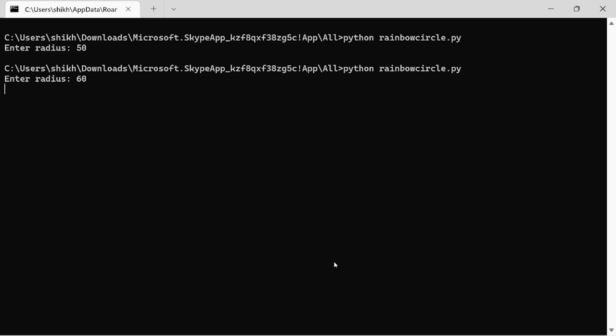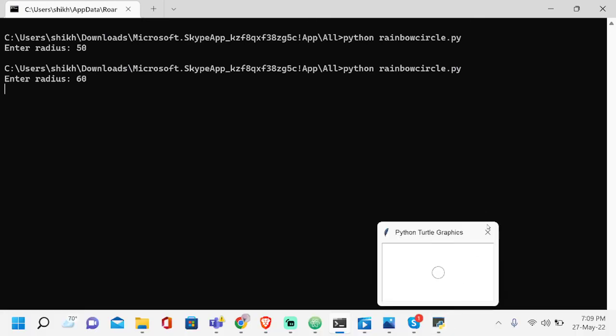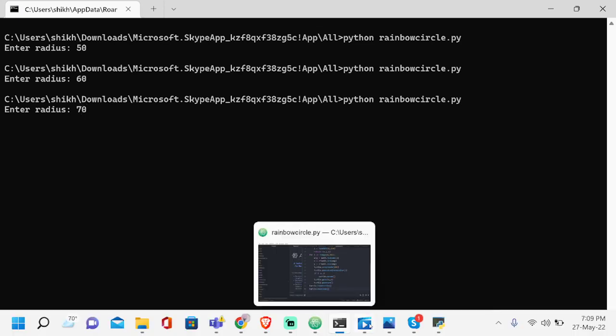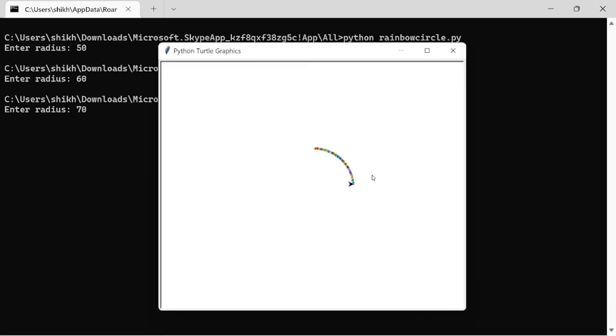So now let's run our code and see what happens. I'm going to be running it at a radius of 70, and it actually takes a little while. It takes more than the normal turtle.circle function takes, except at the end, even though it takes a long time, it's pretty cool.